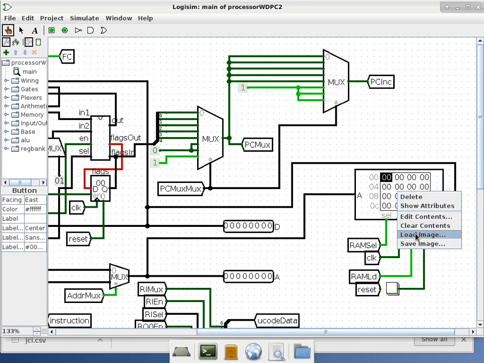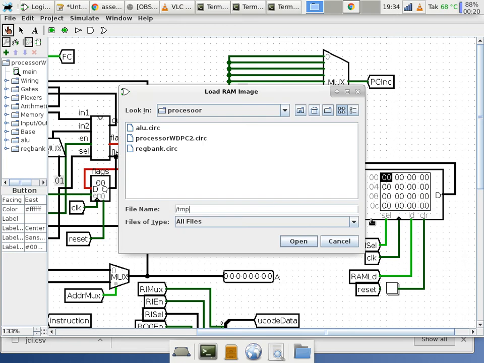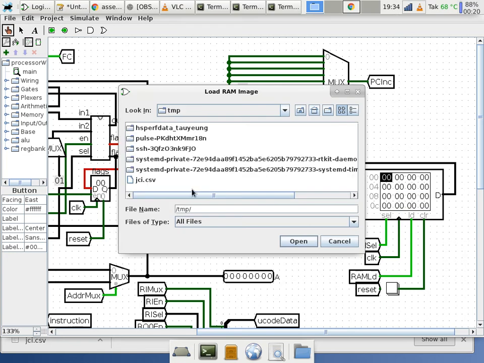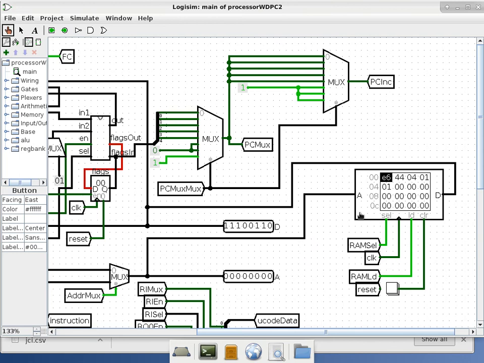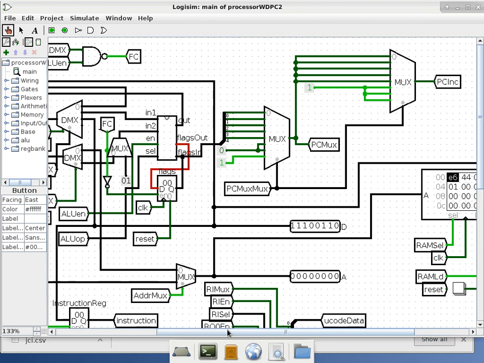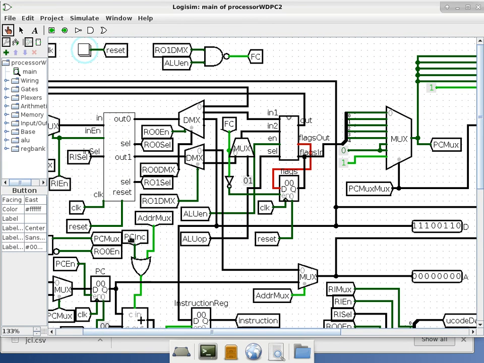So now we can load image from the temp folder. It is called jci.csv. Open the file. Now we have the content here. So I could just zip through the whole thing, execute the whole thing at full speed, but that would kind of defeat the whole purpose of this demonstration, because the conditional branch instruction is implemented in a kind of interesting way. So I want to go through this whole exercise, actually going through the instructions one by one.